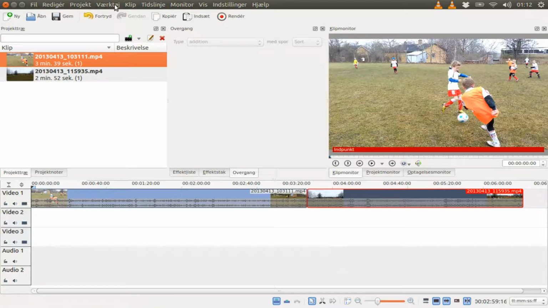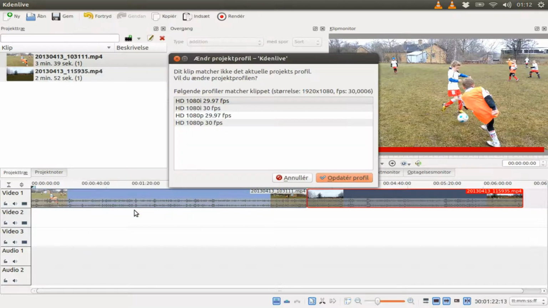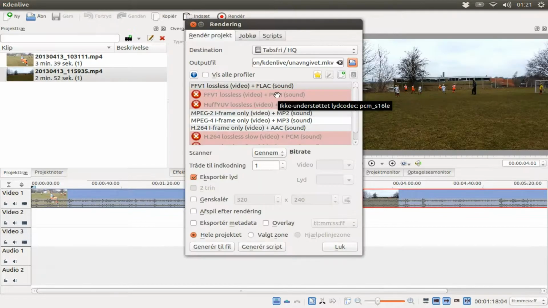you go to the toolbar and you choose Project, and then you choose Adjust Profile for the actual clip. If you do that, you'll be given some options that match the clip properties and disregard what you chose when you installed Kdenlive. And you just say Update Profile, and now you'll see it has changed the profile to 30 frames per second.